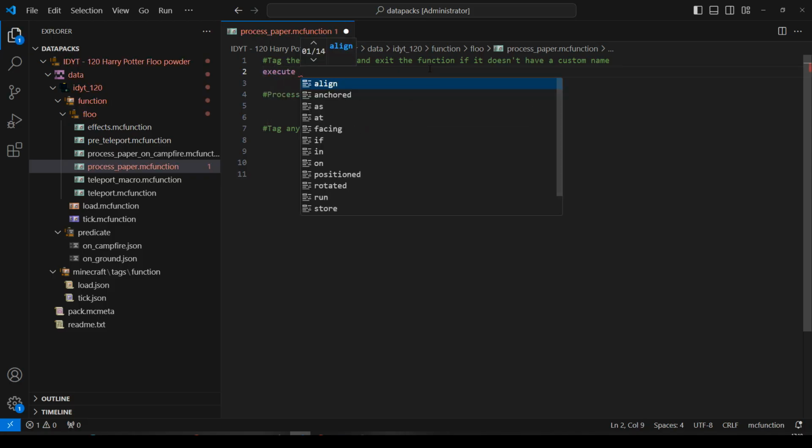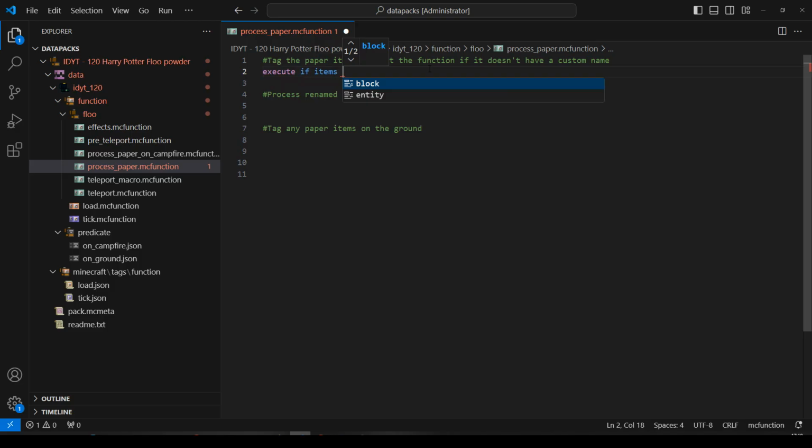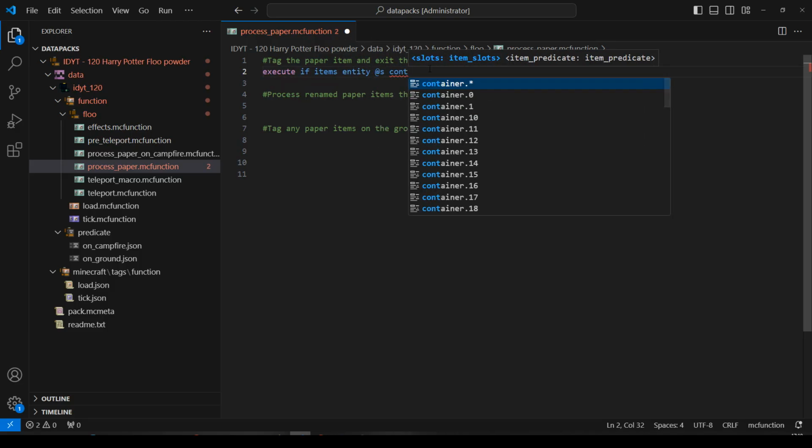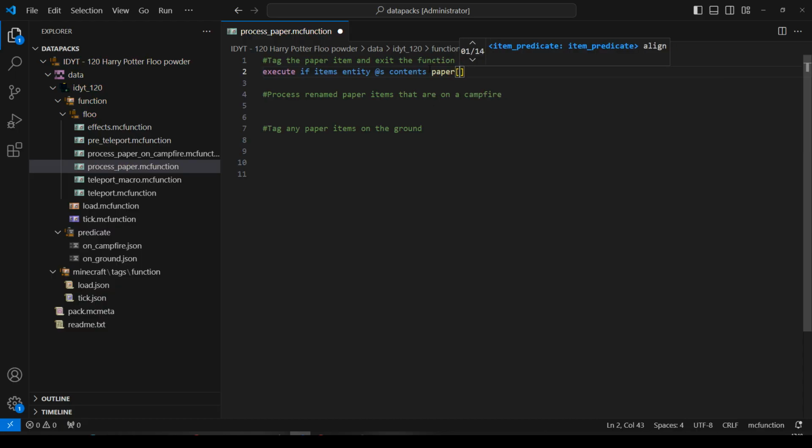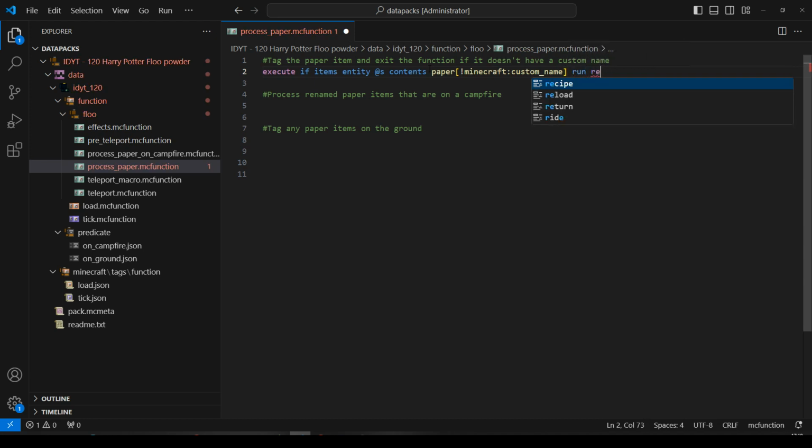So let's do that. Execute if items entity at s contents, no, contents please, contents paper, because only paper can get this far anyway, and we'll say no, doesn't have Minecraft custom name, run, return. But before we exit the function, run tag at s add checked.